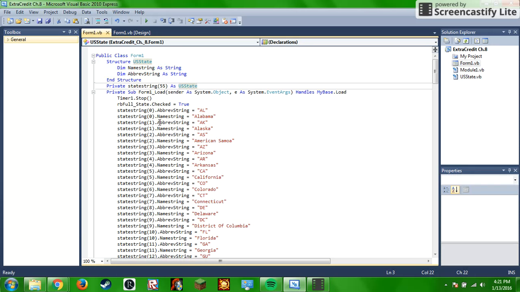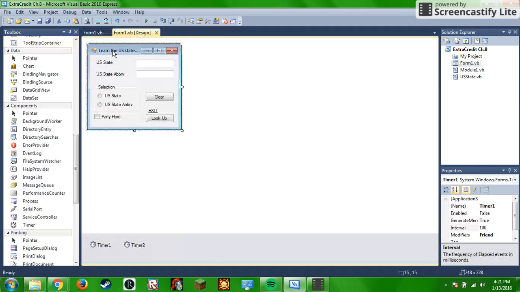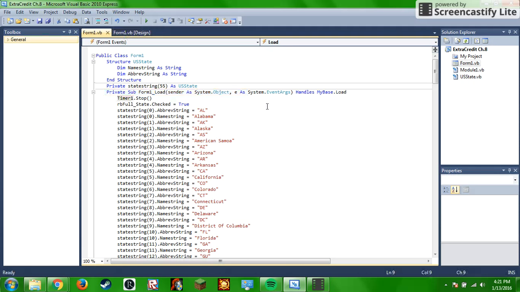Everything else here for the actual array to launch, you put under the private Form1_Load sender. To get to that, just double click the box and there you go. That will bring up your form load. So when the form starts, that is how you do it.